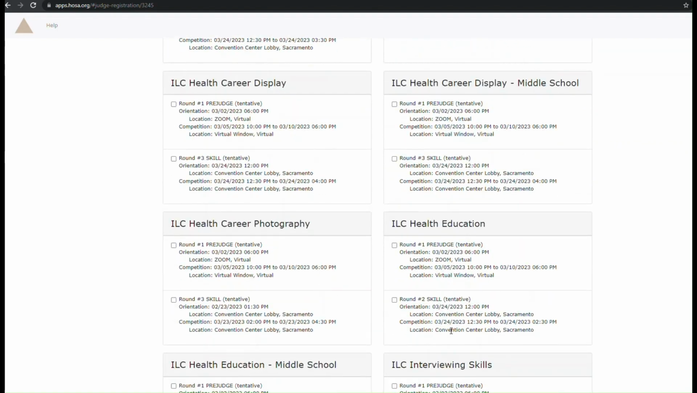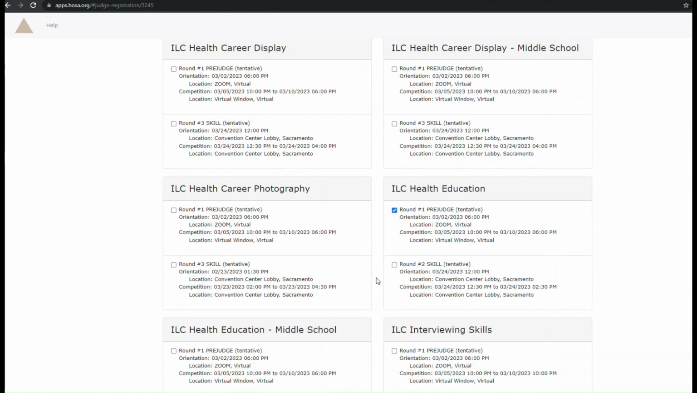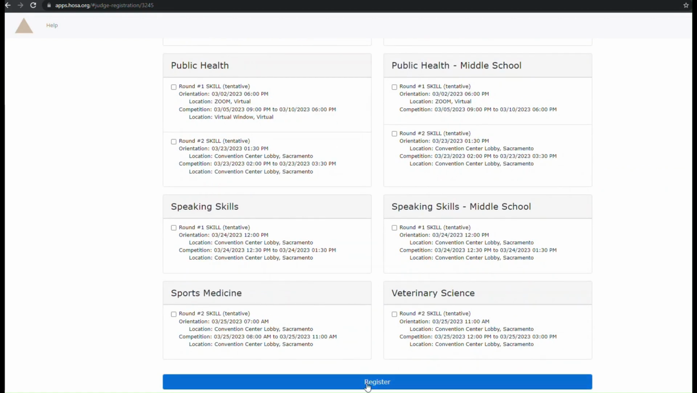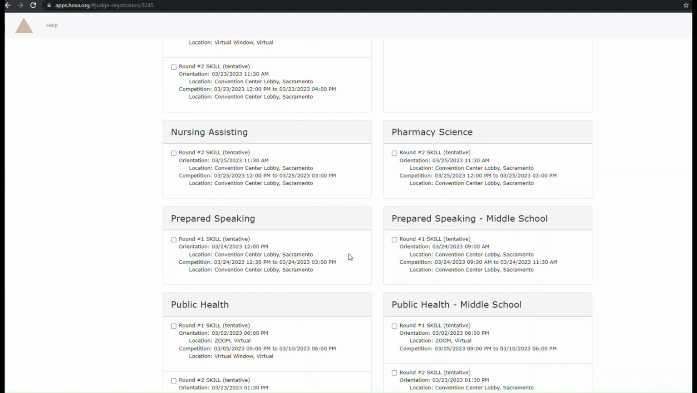So click on the events that you want to judge, that you're interested in. This does not mean that these are the events you will actually be assigned to. Then hit register. You will get a confirmation email that says that you have registered and are interested in these events. Once you have been assigned to the events, you will get another email that will have a link in there for you to confirm that you have agreed and are available to still judge these events.